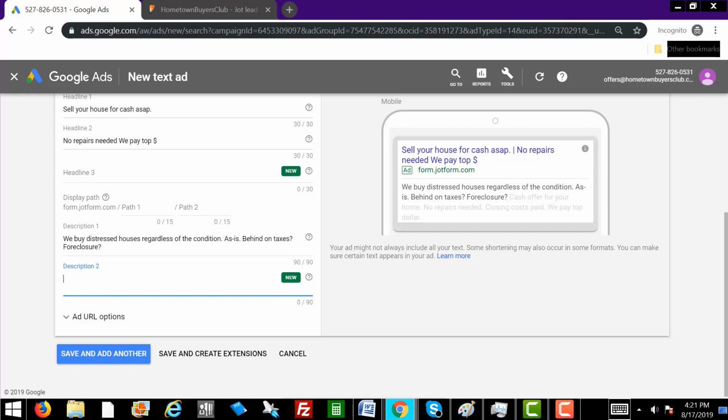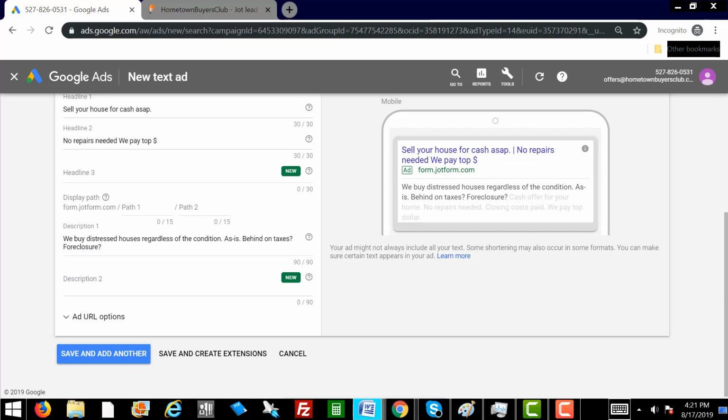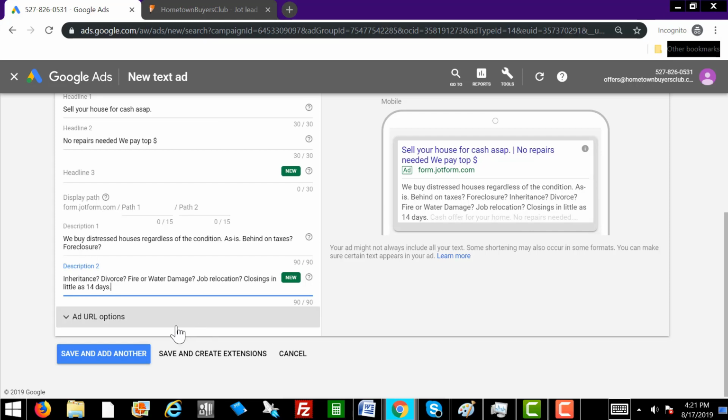Description line 2, we're going to copy and paste the next verbiage here, which I'm bringing over. All right, there we go. Let's paste it in there. So again, 90 out of 90 characters. Inheritance, divorce, fire, water damage, job relocation, closings in as little as 14 days, just like we did before.